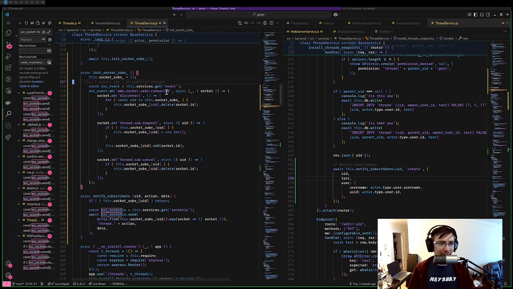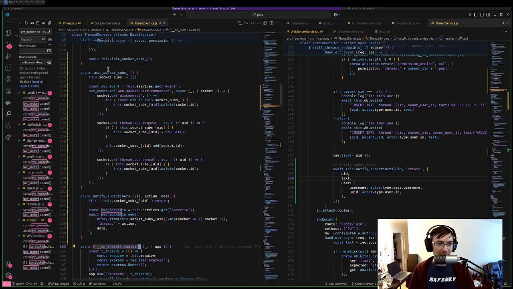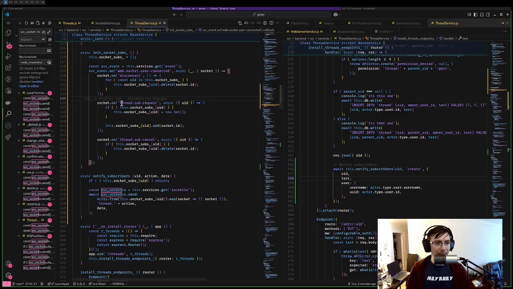When I get the user connected runtime event, so these are different from the boot time events, which are static methods on services, this I need to listen to from the event service. When I get a user connected, I bind some listeners to the socket that was connected from that user. So on disconnect, I would remove any subscriptions that user's WebSocket connection had for threads. And then I listen to sub request and sub cancel.